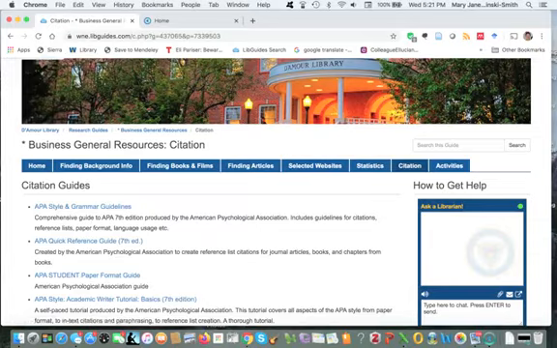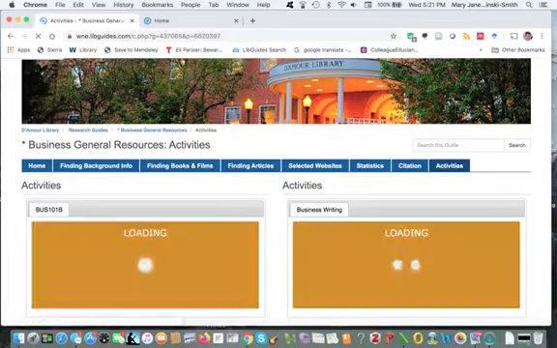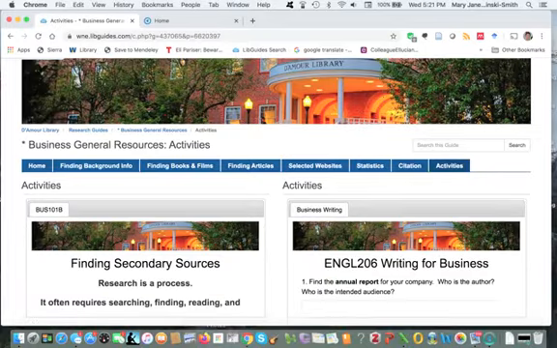And at the very end is an activities tab, and as you progress in your studies in business, you will be doing some of the activities in these particular tabs.